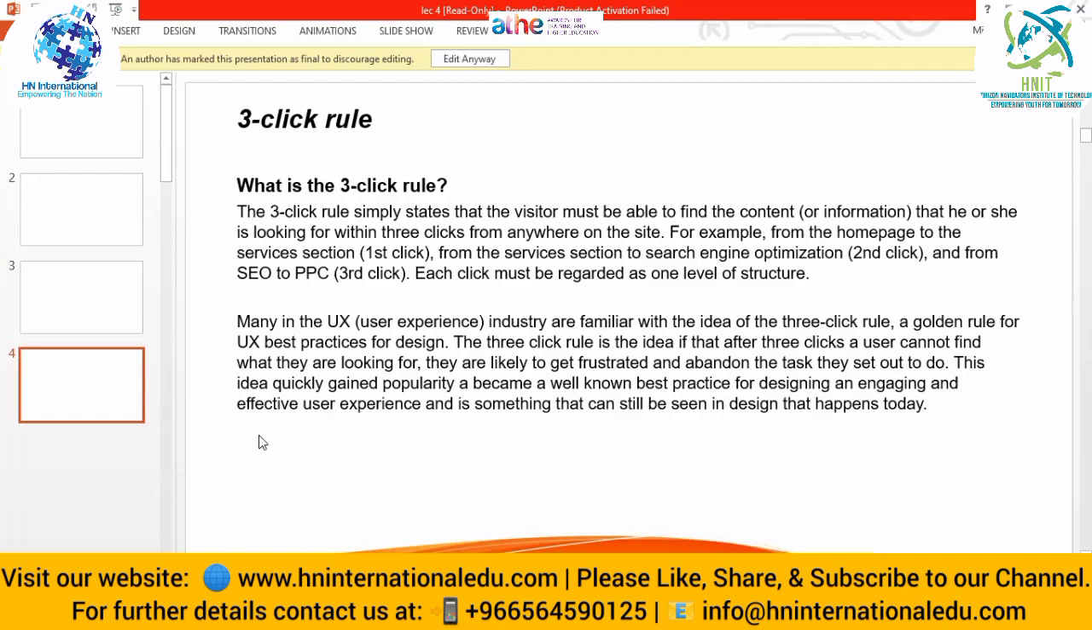Many in the user experience industry are familiar with the idea of the 3-click rule, a golden rule for UX best practices for design. The idea is that if after 3 clicks a user cannot find what they are looking for, they are likely to get frustrated and abandon the task they set out to do. This idea quickly gained popularity and became a well-known best practice for designing an effective user experience, and is something that can still be seen in design today.